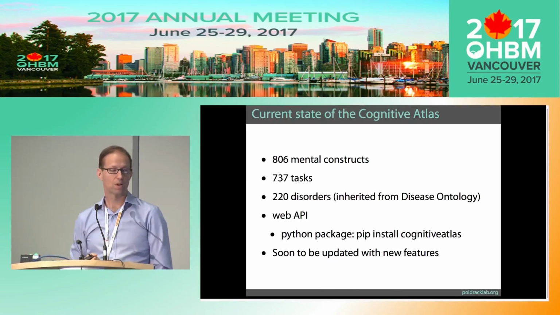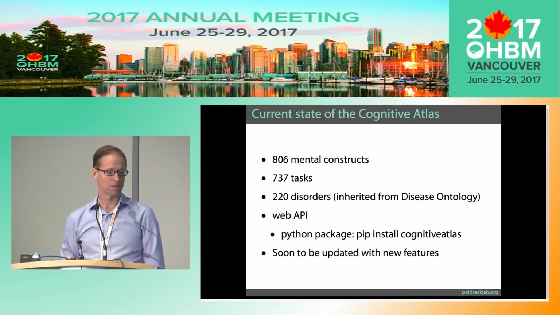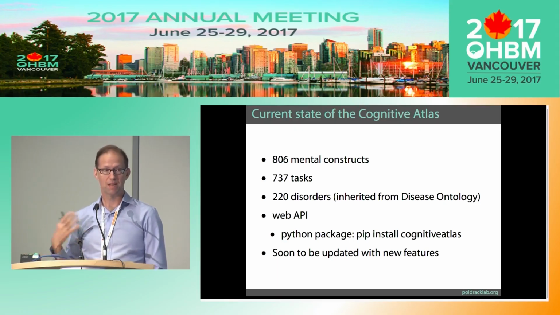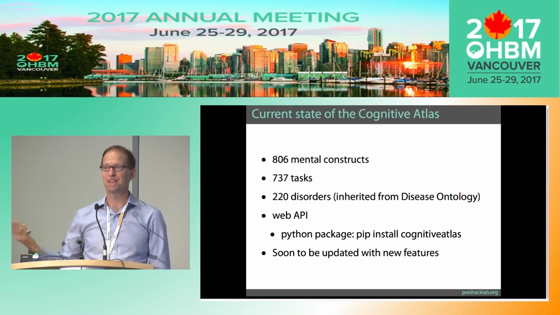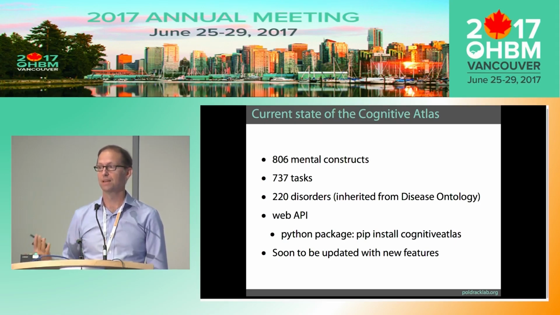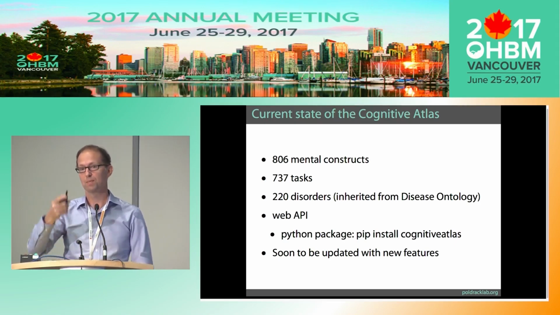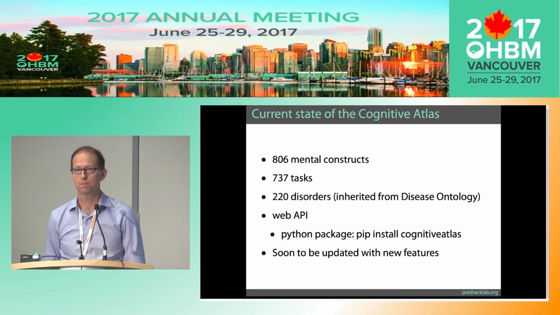Currently, we have about 800 mental constructs, about 700 tasks, and a couple hundred disorders that we've taken from another ontology. We have a web API that is about to get upgraded. It's currently pretty limited, but we're refactoring the entire site, and hopefully in the next few months, we'll have a new site that will make it much easier to get new information in, as well as a much more powerful API.